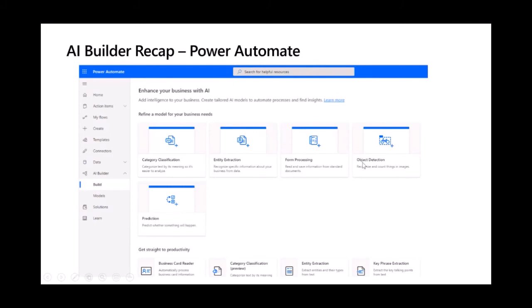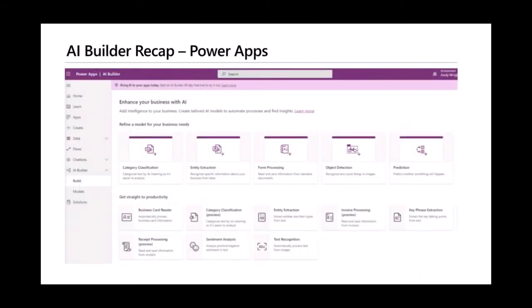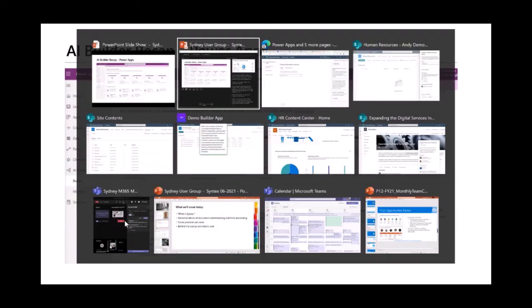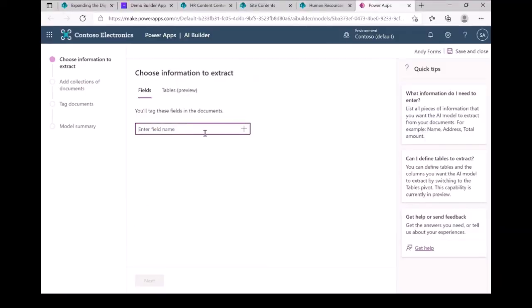Whilst that's loading, I'll recap what AI Builder is in the context of Power Apps. It's the ability to create machine learning based models yourself. So let's say you've got an application, and it could be as simple as an application to take a photo of a business card and then read the OCR from there.